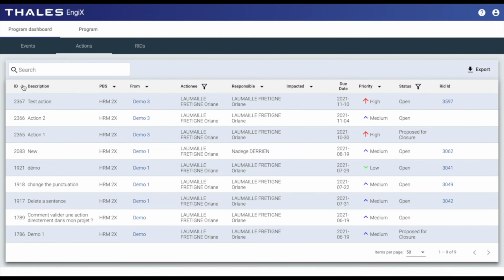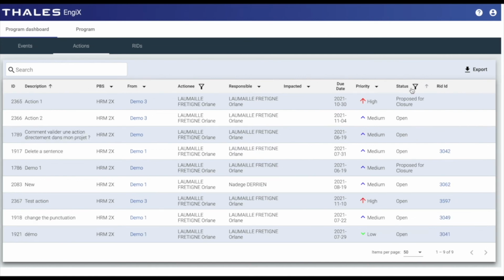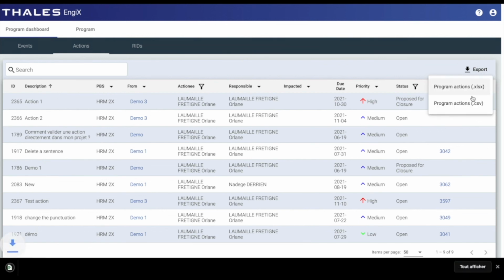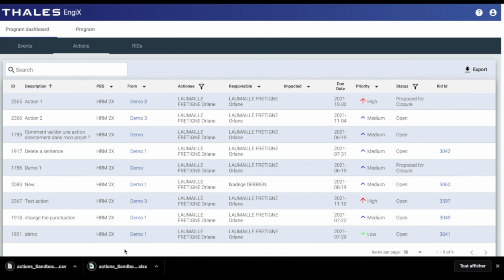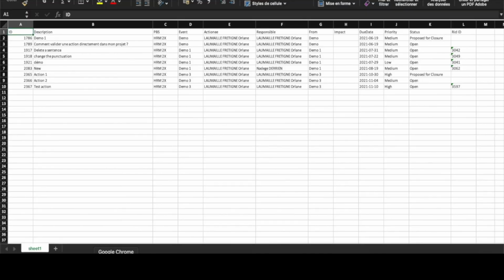Once all the information you want to keep for export is displayed on your screen, you can press the Export button, and select the Excel option or the CSV option. I find my document in Excel format.